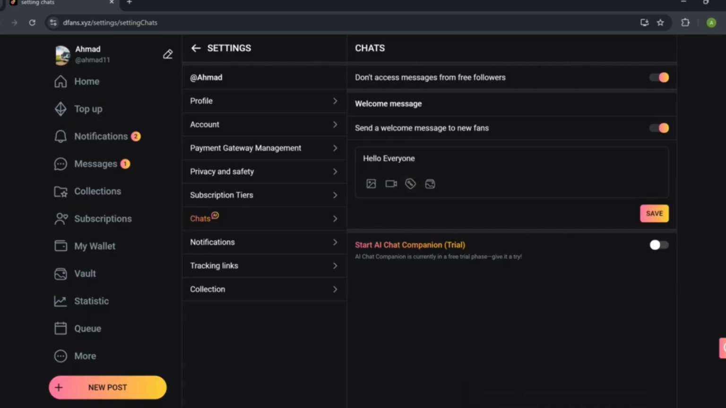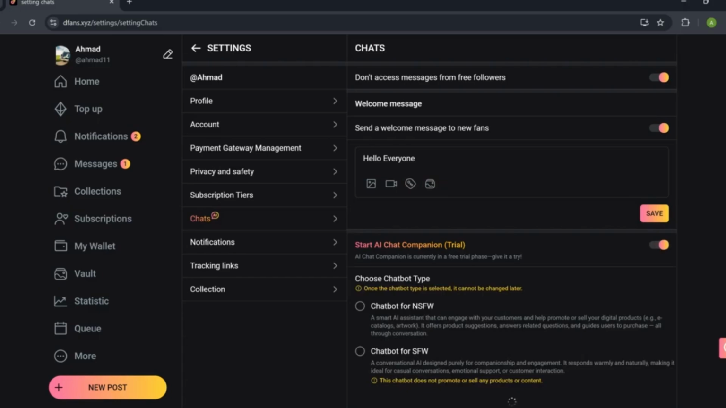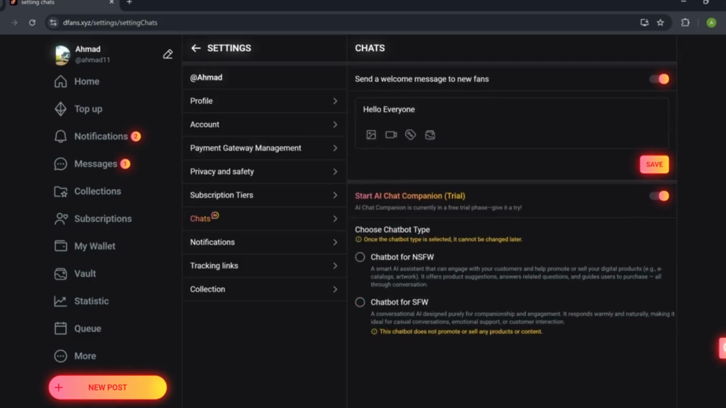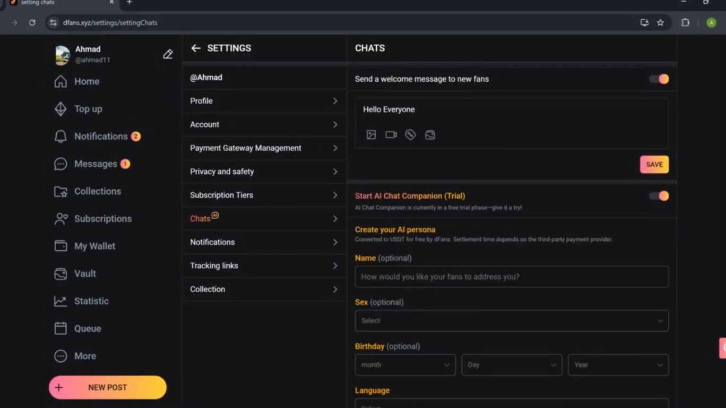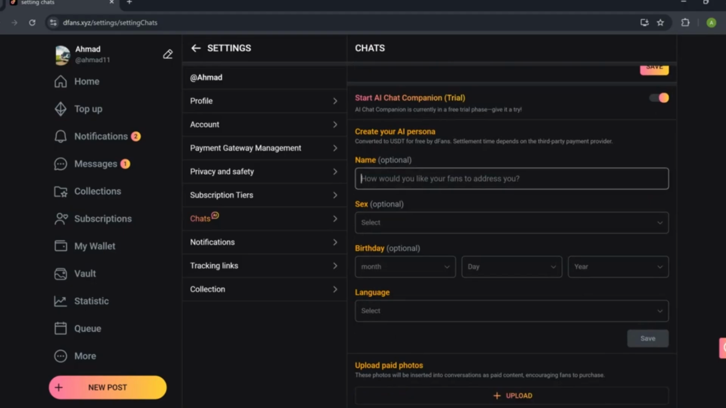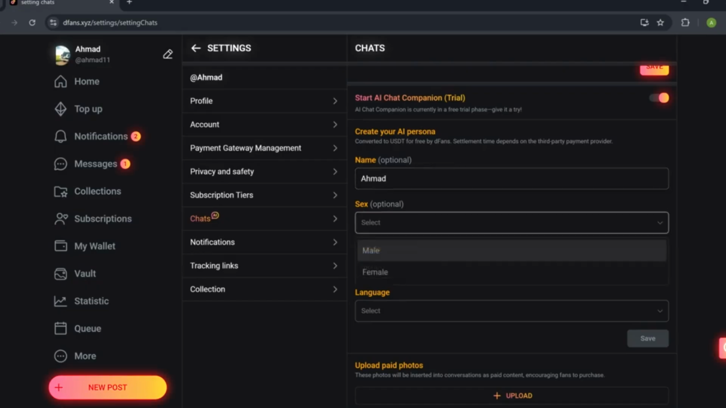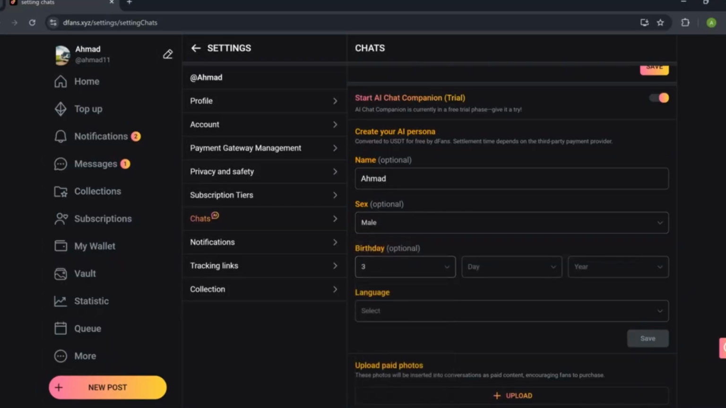Next, you will see the option to start your AI chatbot companion trial. This feature lets you create an AI persona that chats and sells content for you. And the best part, it's powered by dFans and runs completely free using USDT credits to create the AI bot. Simply add your name, select your gender, add your birthday. These options are optional. If you want, you can fill in this info and otherwise skip it. Finally, hit the save button.